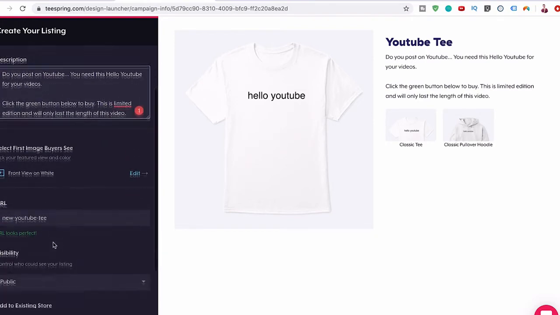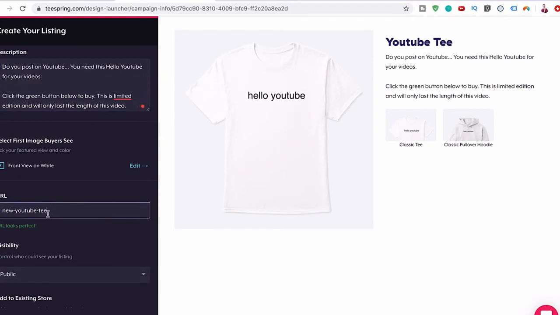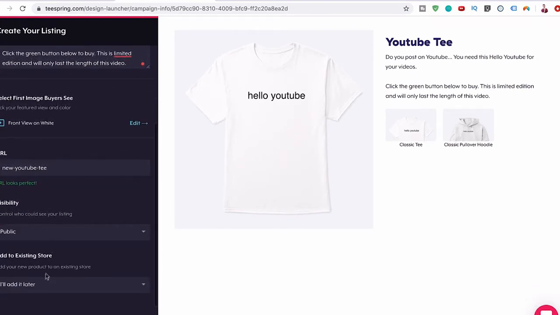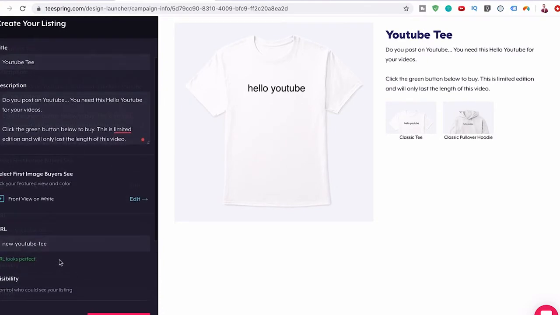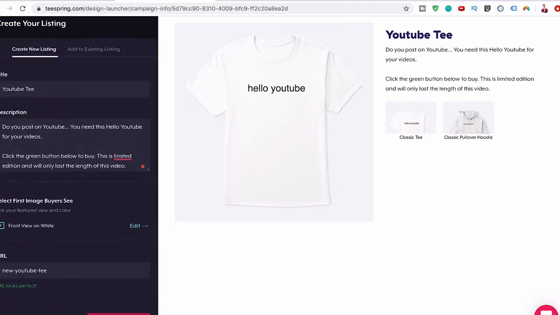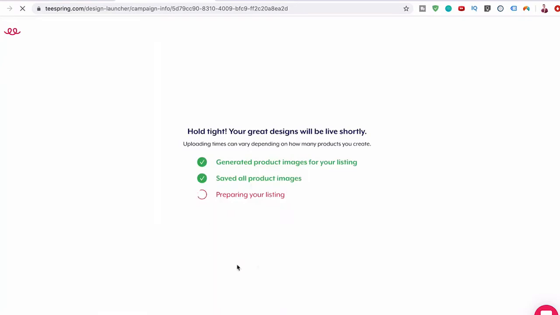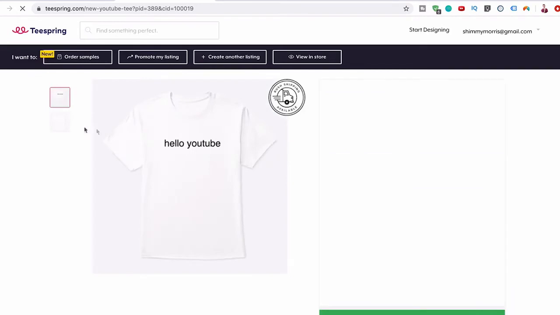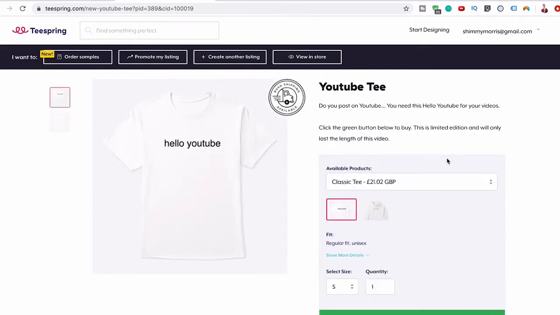Right, very simple. You can then have your URL, you can make a custom URL, visibility, public or private or unlisted, and then you can add it to one of your stores. Right, once you've done that, you just click publish listing. Okay, and then it does it. Let's have a look. Right, this looks like a beautiful website, super easy, super simple. Teespring, your listing is live, okay? Very, very easy. Click the green button below to buy, add to cart, there we go.